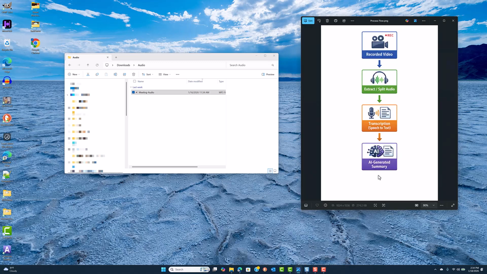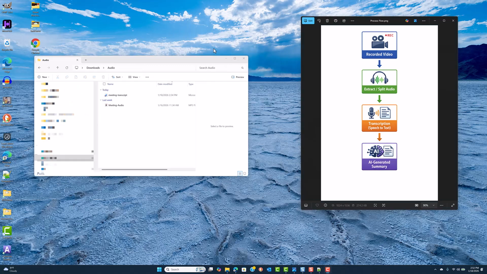Okay, so we've extracted our audio, we've transcribed our audio into text, and now the next step is we're going to take that text and let AI parse it and then organize it for us. And that next part, I'll show you how to write a prompt that will organize that transcript into a summary for us. Okay, so here we are on our last step.